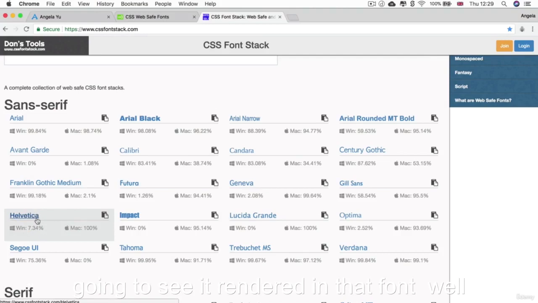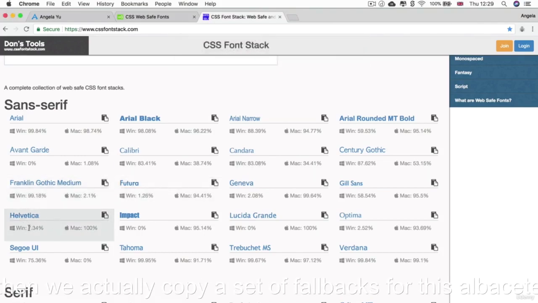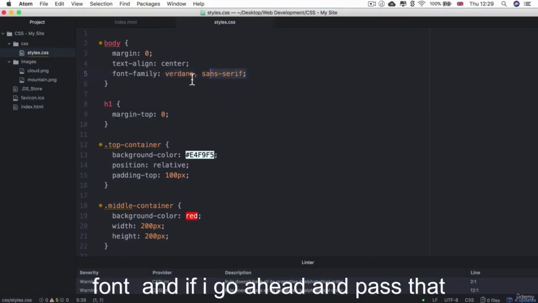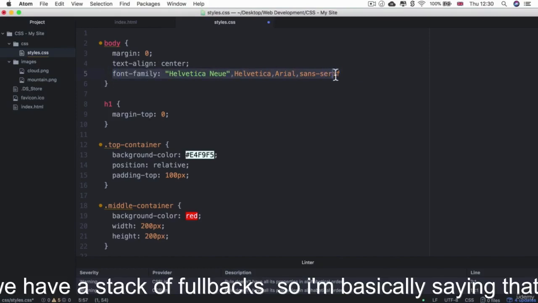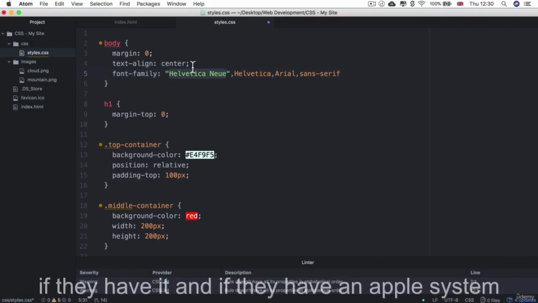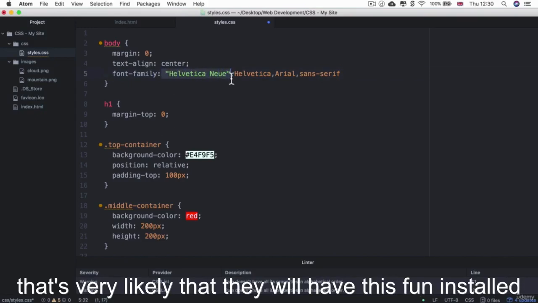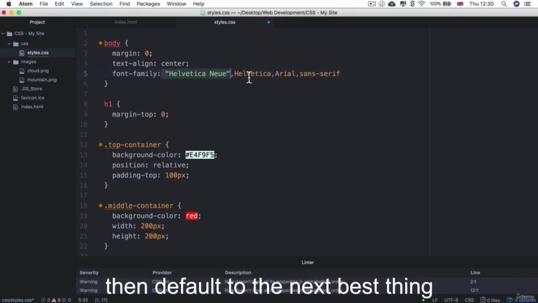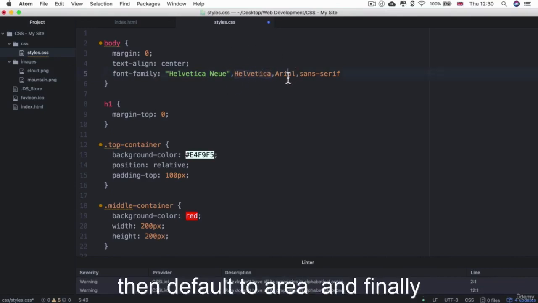Well, then you would need fallbacks. So if we click on this little icon here on Font Stack, then we actually copy a set of fallbacks for this Helvetica font. And if I go ahead and paste that and replace our font family, then you can see that we have a stack of fallbacks. So I'm basically saying that I want the font family to be Helvetica Neue if they have it, and if they have an Apple system, then it's very likely that they will have this font installed. If they don't have it, then default to the next best thing, which is Helvetica. And if they don't have that, then default to Arial.